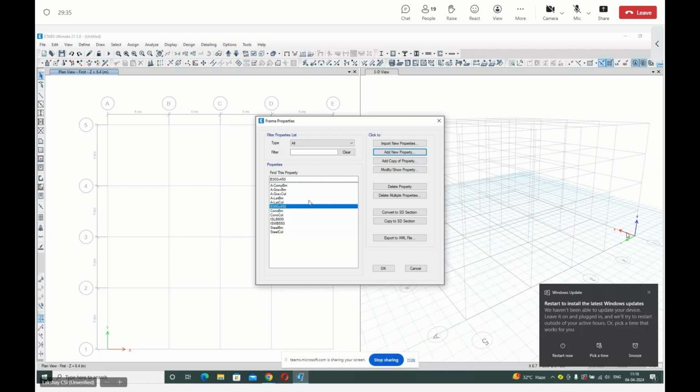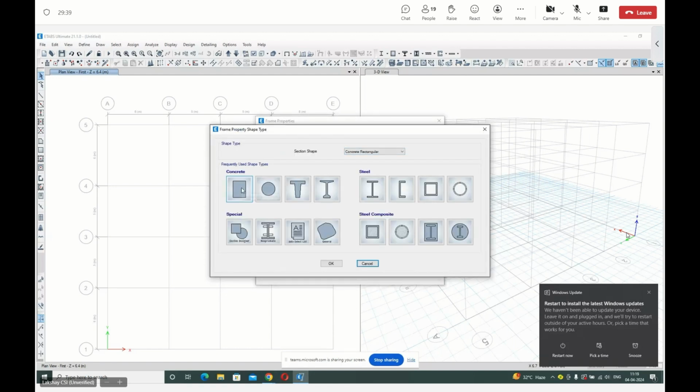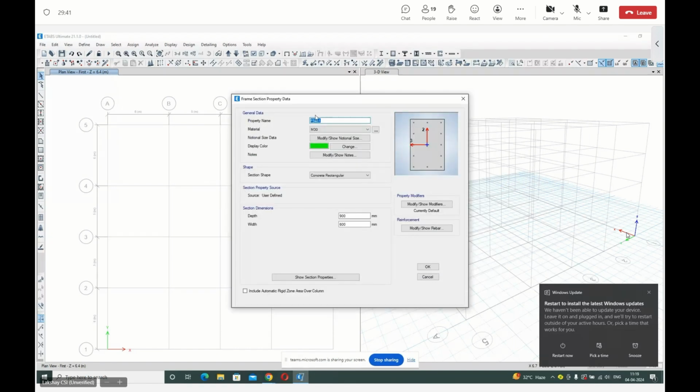Next, we'll define a column. We'll go to add new property. Again, we'll select a rectangular section. And we'll name this, let's start with the size 300 by 500.